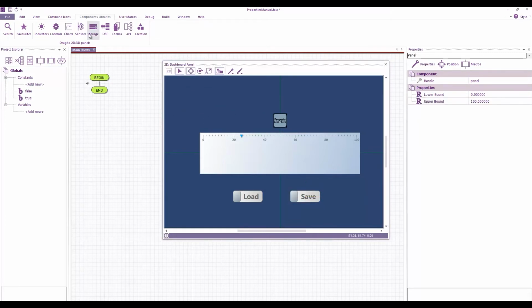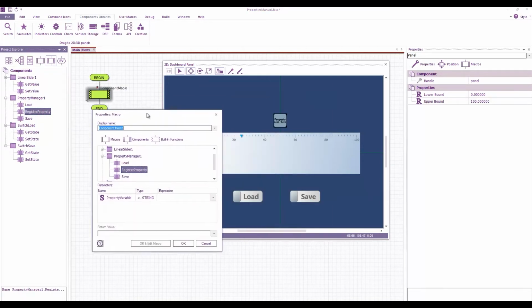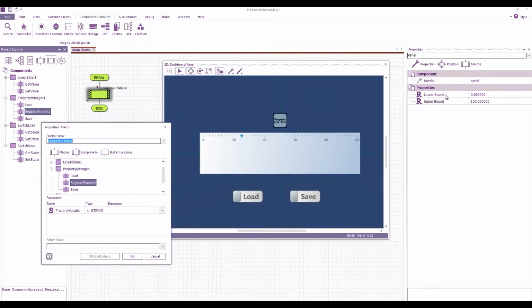So in our program, the first thing we want to do is discover which properties we want to be able to load and save. So our property manager has a component macro called register property, and we need to call this for every property that we want to be able to load and save.